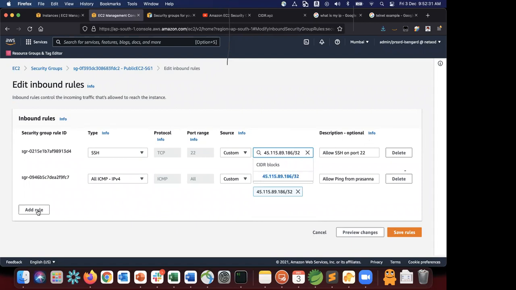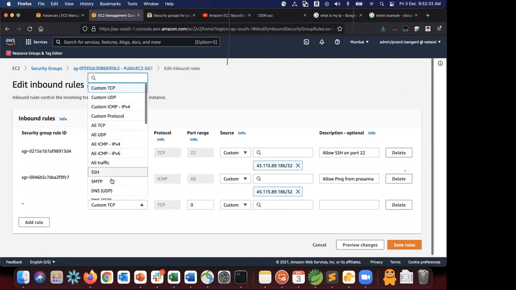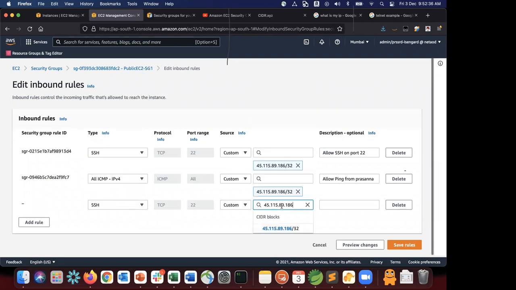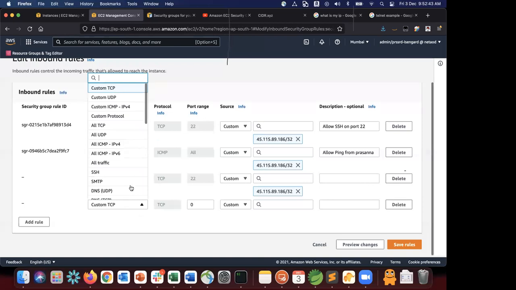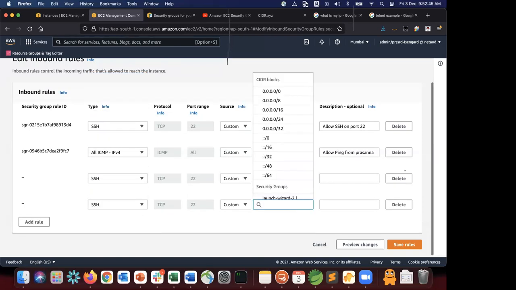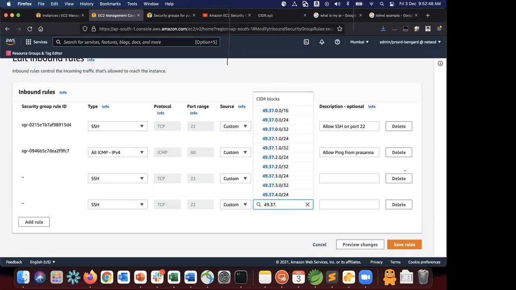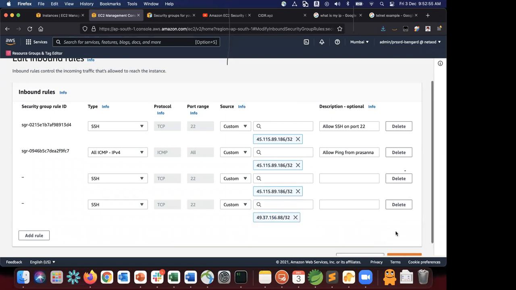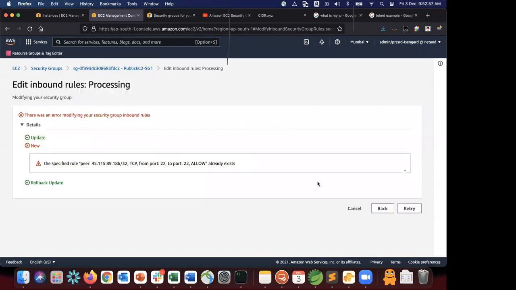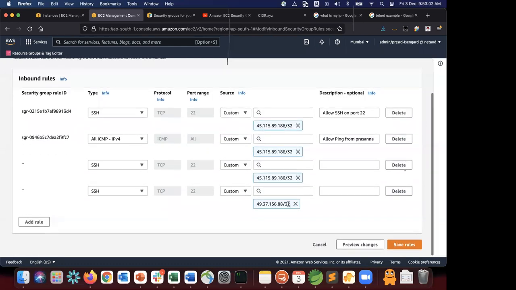Sir, my IP address is 49. One sec. Let me just add a new rule itself. /32. Yeah. What is yours? Tell me. 49.37.156.88. I don't know why it is not accepting to add it to the existing rule.